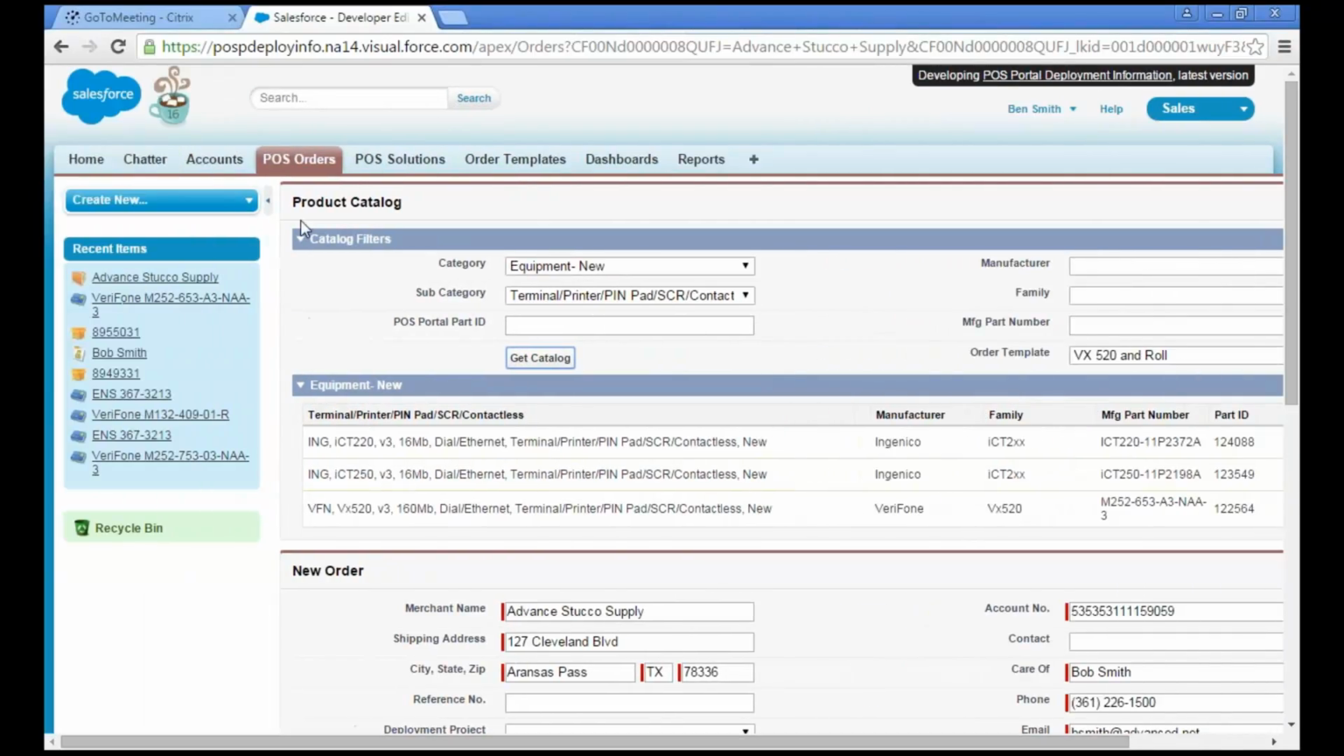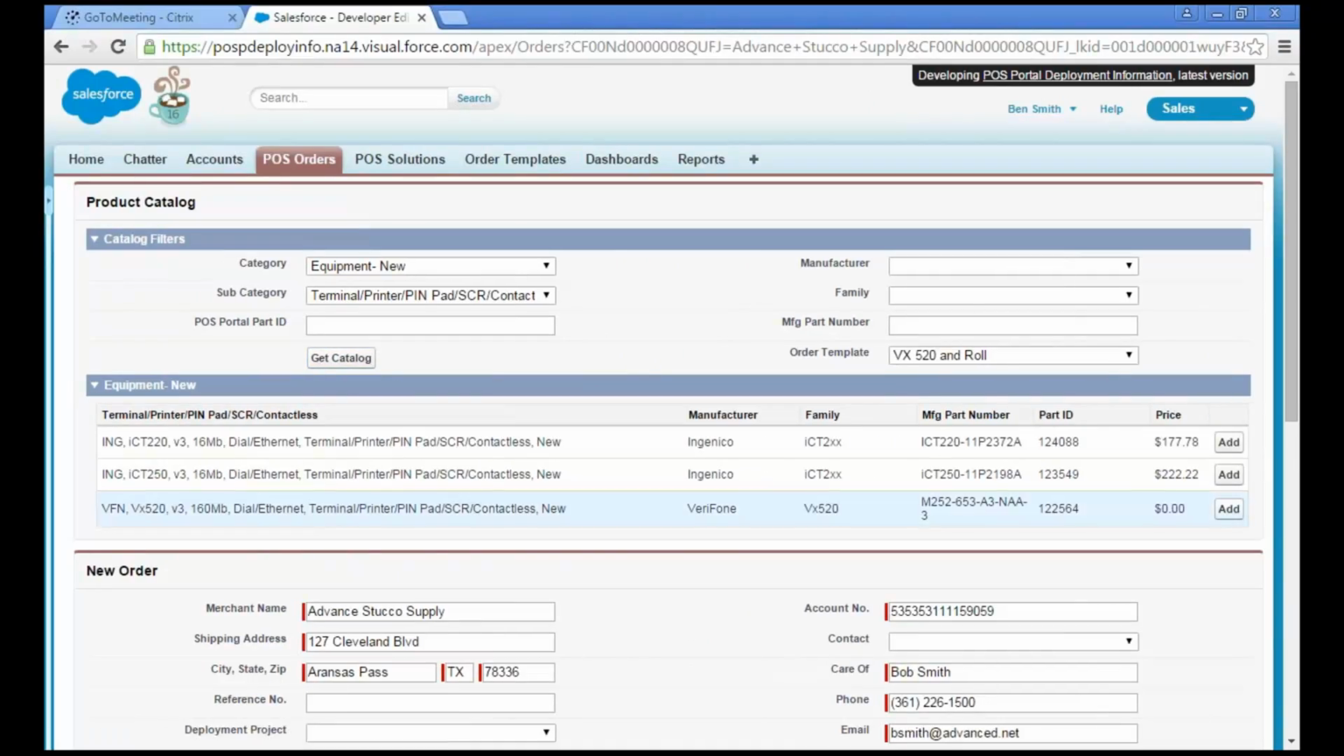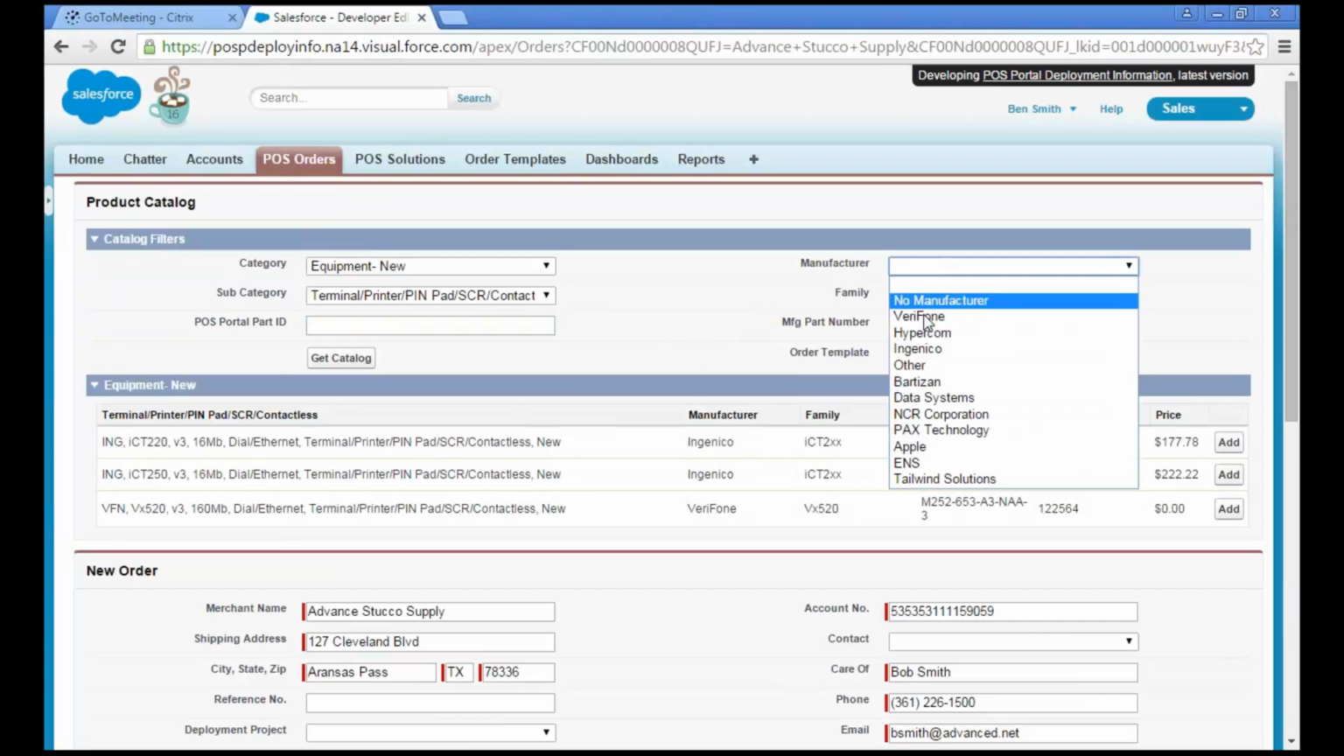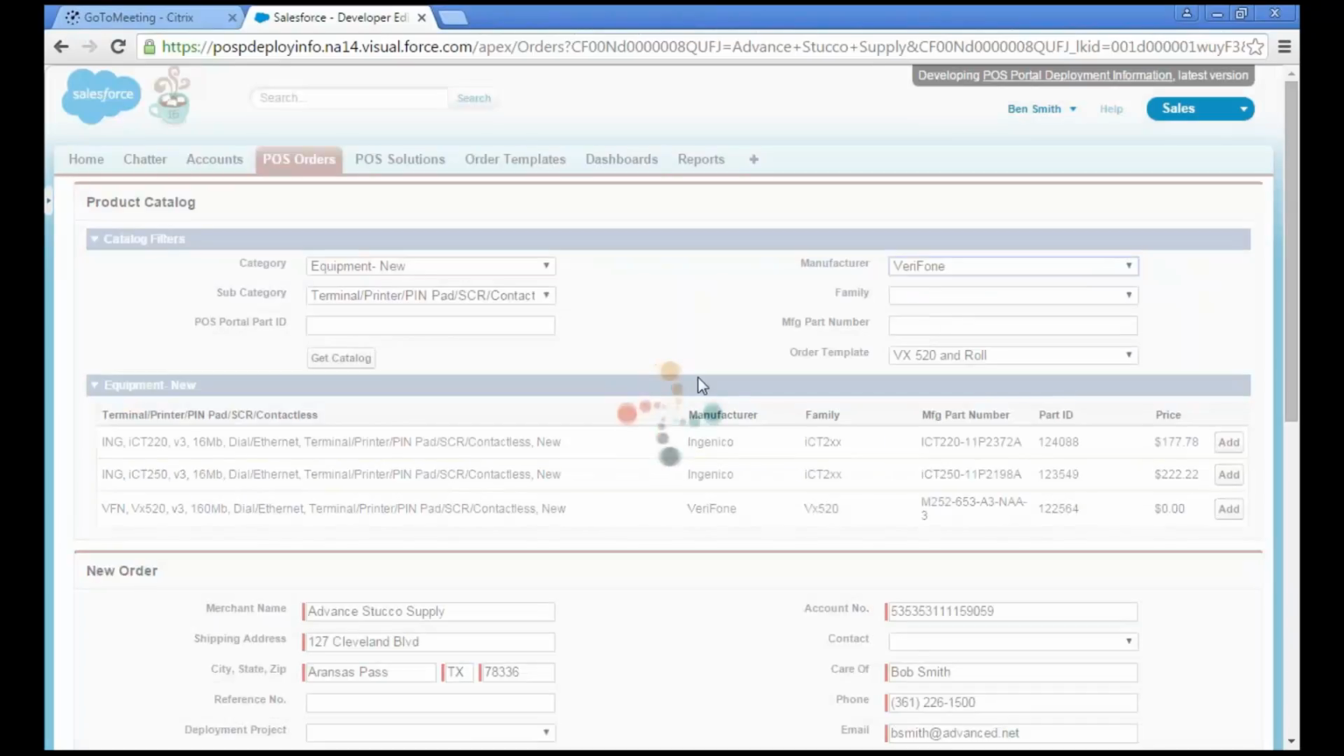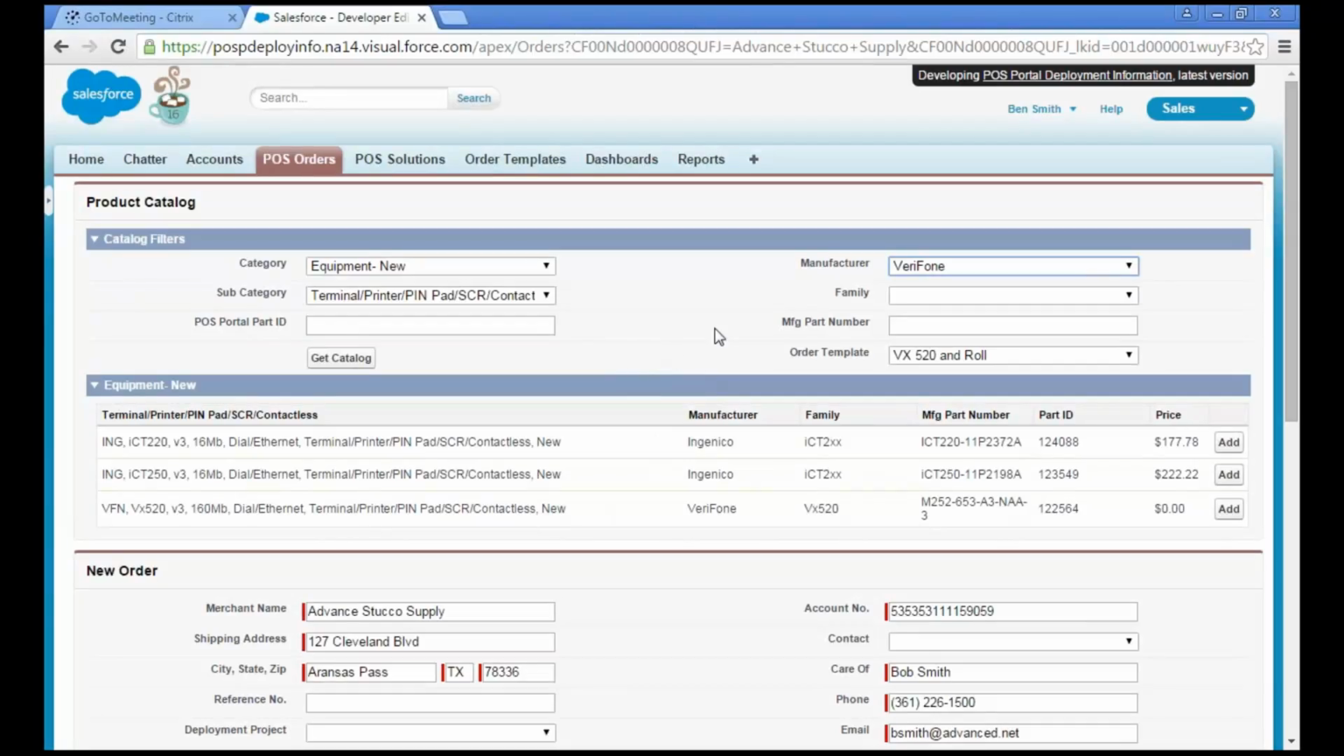I'm going to shut down my sidebar here. The resolution on this monitor is really bad. And I can add things to my order here. I could add supplies. I could search for things if I know the POS Portal part number. Maybe I know the manufacturer part number, or I just want to search for things from Verifone, and so on and so forth. So it's really just a way to interact with our catalog.